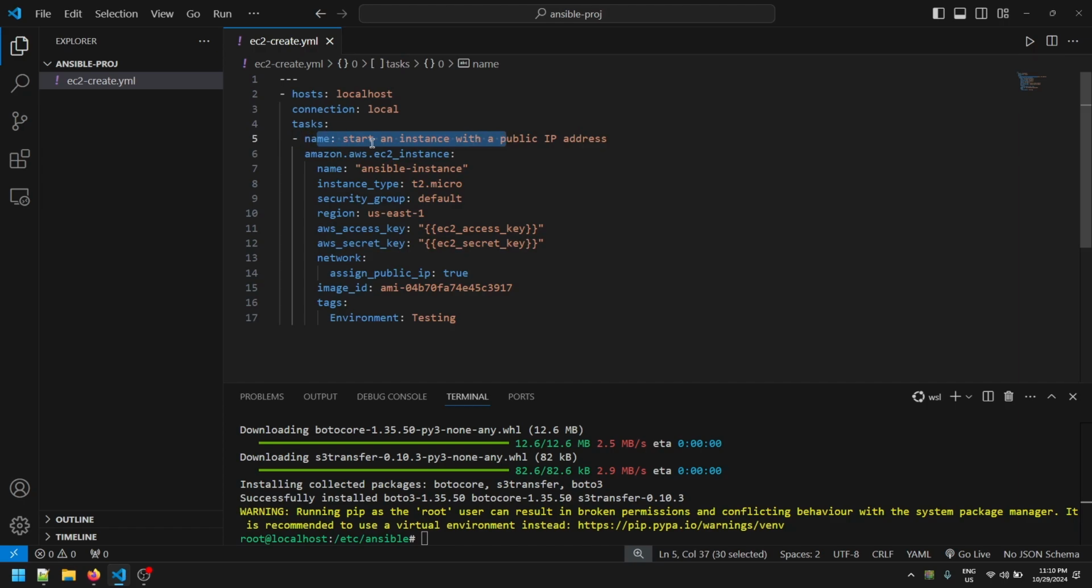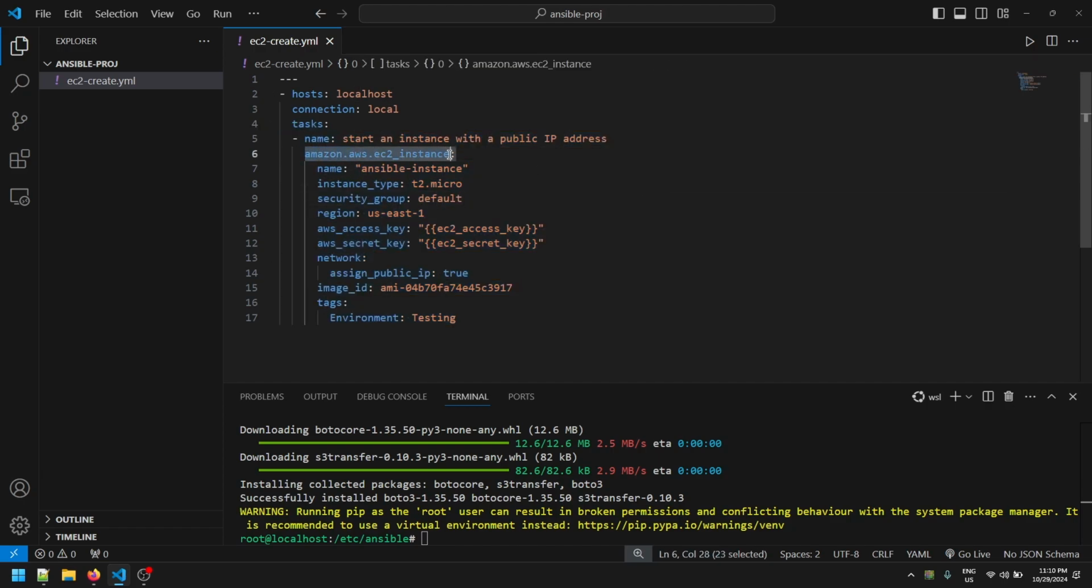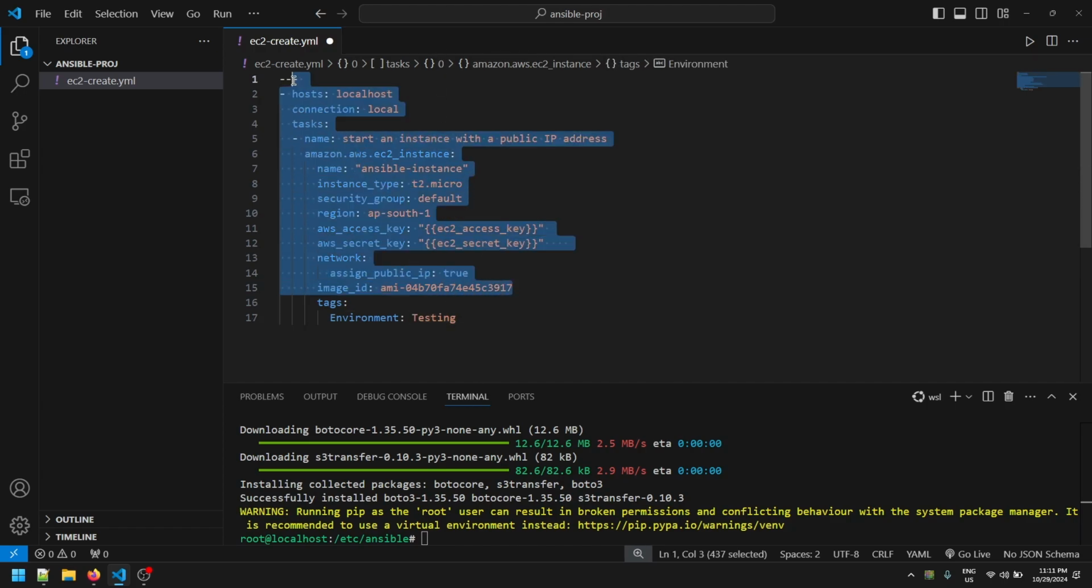Inside the tasks section, we have multiple tasks, and through the tasks we are able to create our EC2 instance successfully. We are using the Amazon EC2 instance module itself. Inside the module, we are providing multiple parameters, such as the name, the instance type, the security group, and the region that we will work in. I'm using the ap-south-1 region, the access key and the secret access key. This particular EC2 instance will be accessible on a public IP itself, and the image ID is whatever type of image it will use. That is basically the overall thing.